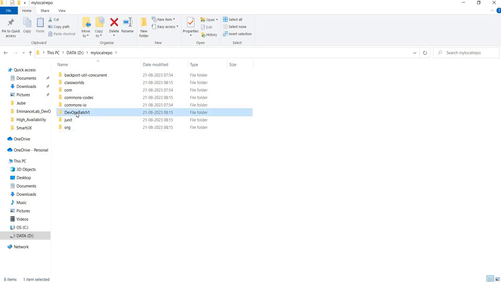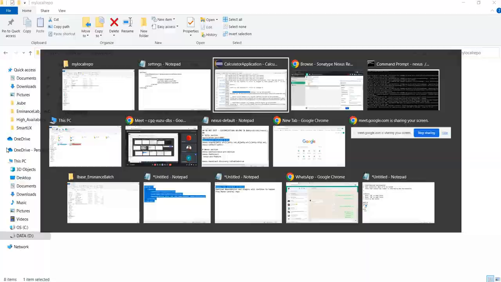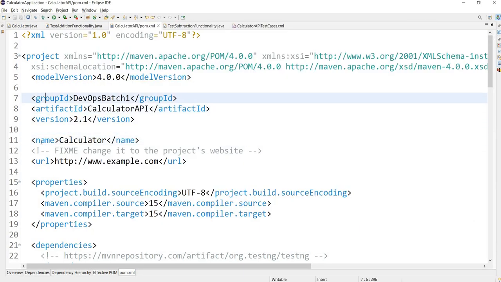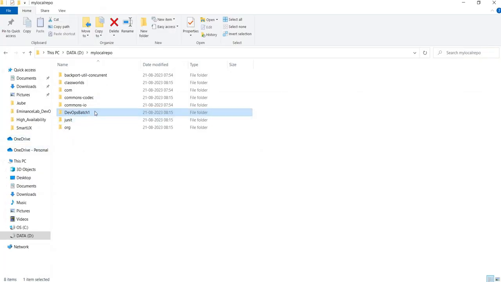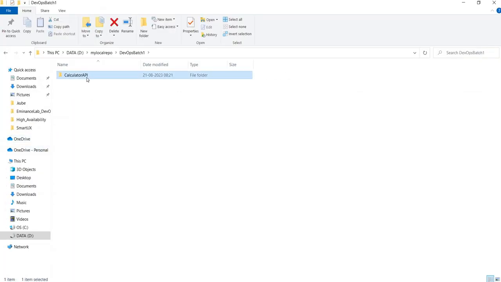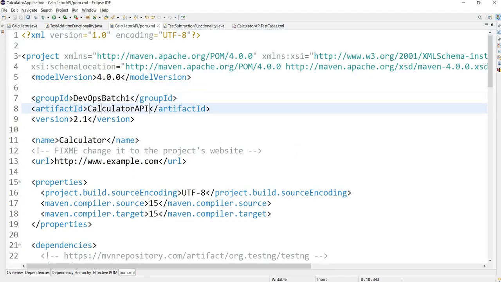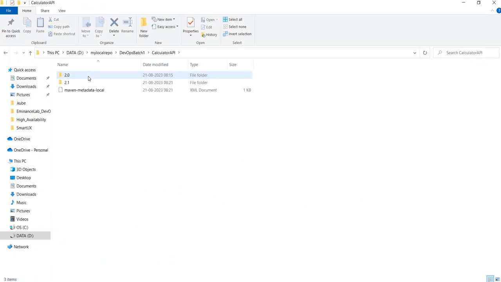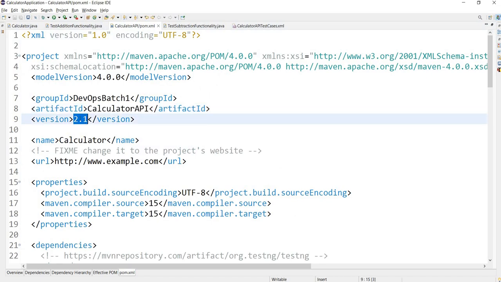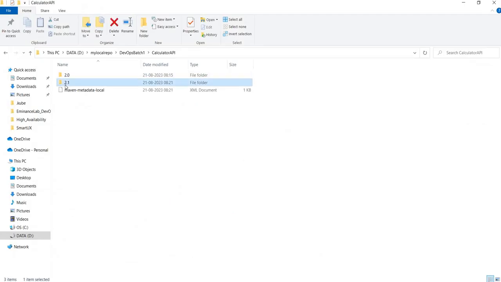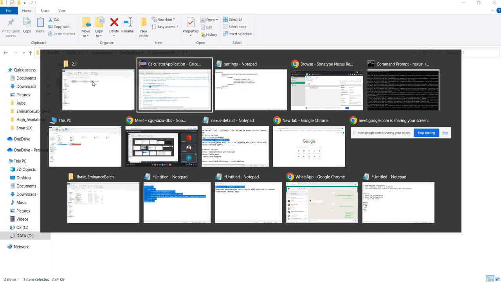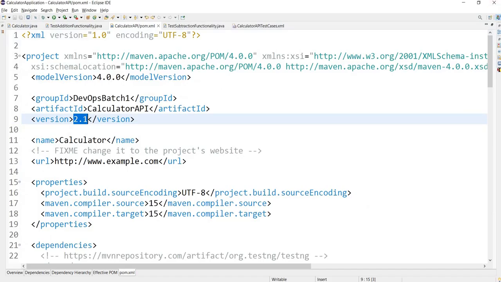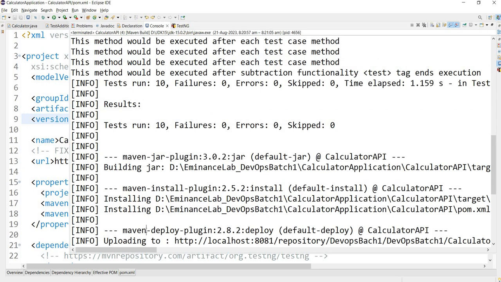You see there is a folder called DevOps Patch 1, which is the group ID for our project. So inside the group ID folder, there would be a folder with the artifact ID, calculator API. Inside the calculator API, there would be a folder for the version, actually 2.1. Inside this, you will see the library installed, and then it will be deployed finally.